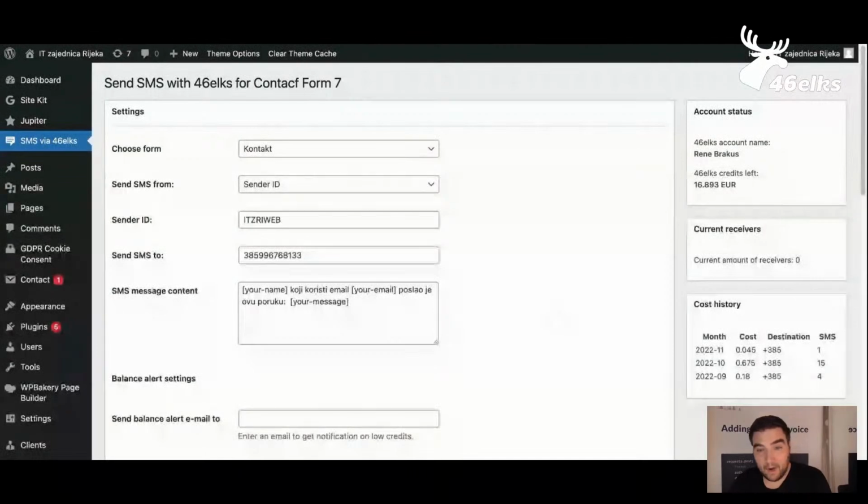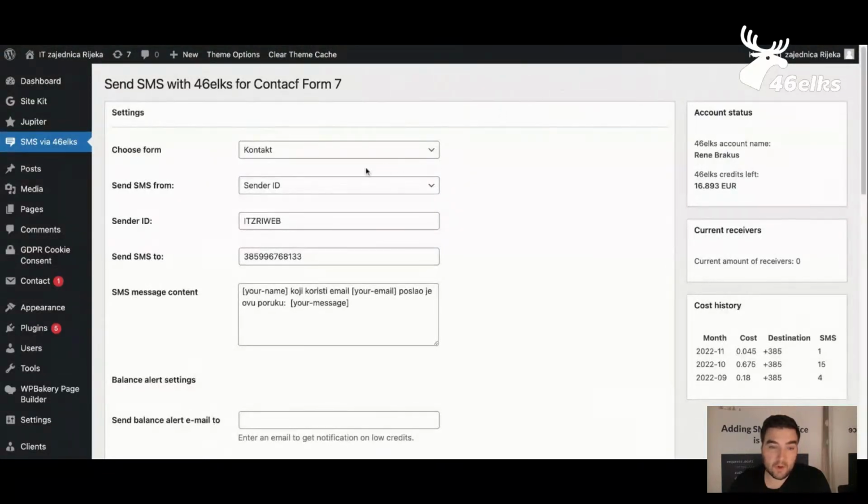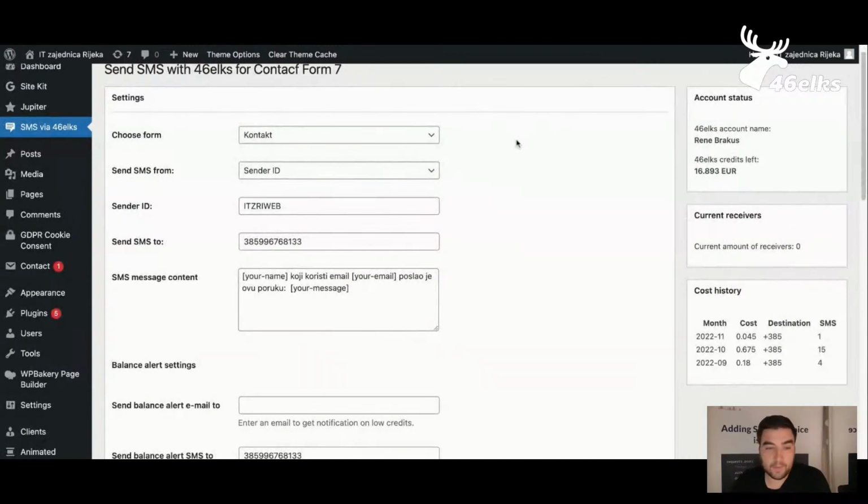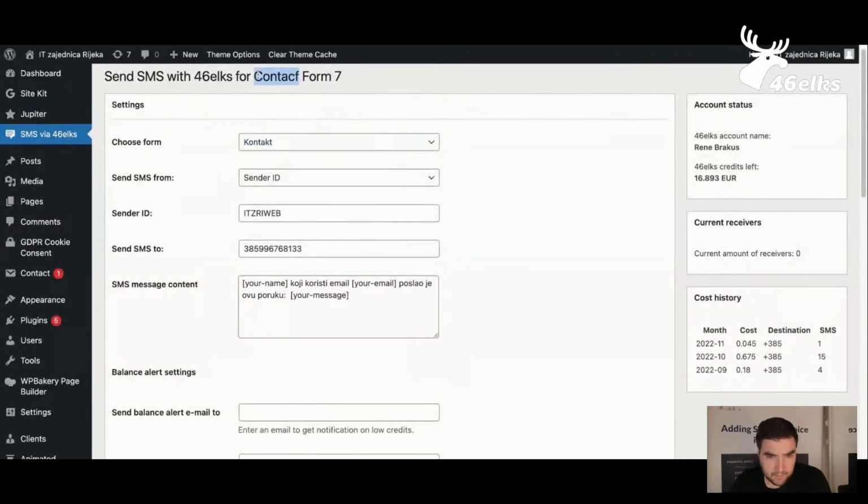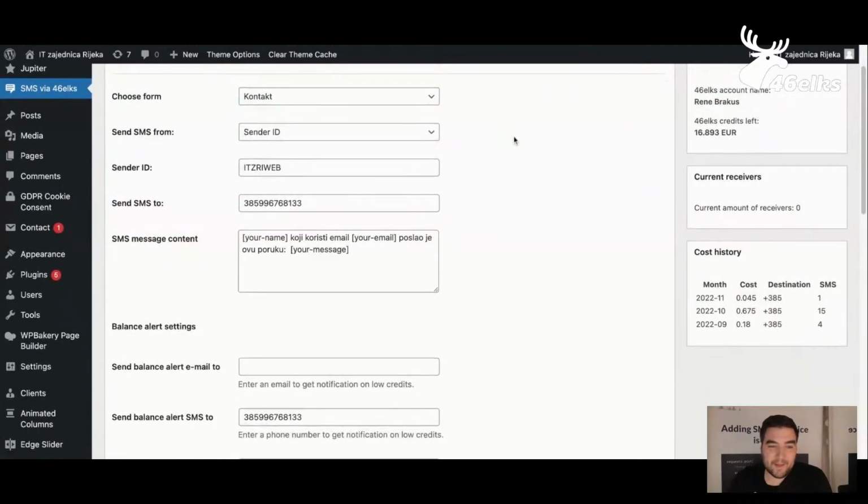All right. So what you're seeing now is a live site that I have. It's a website that I built for the local IT community here in Croatia. And as you can tell, when you install our plugin, it's pretty straightforward. You have Send via SMS via 46 Elks. Then you have Send SMS with 46 Elks for Contact 7. Oh, we have a typo here. Okay, we'll get to that.